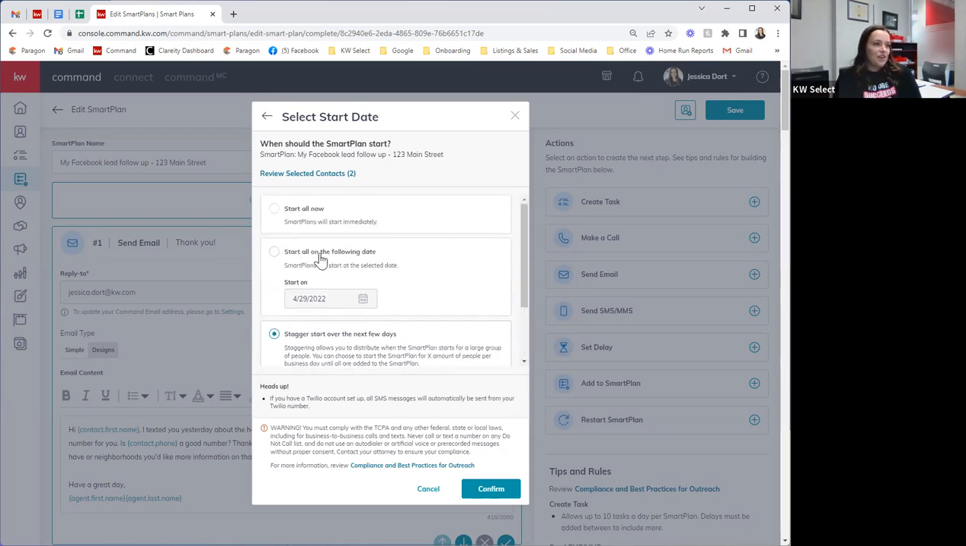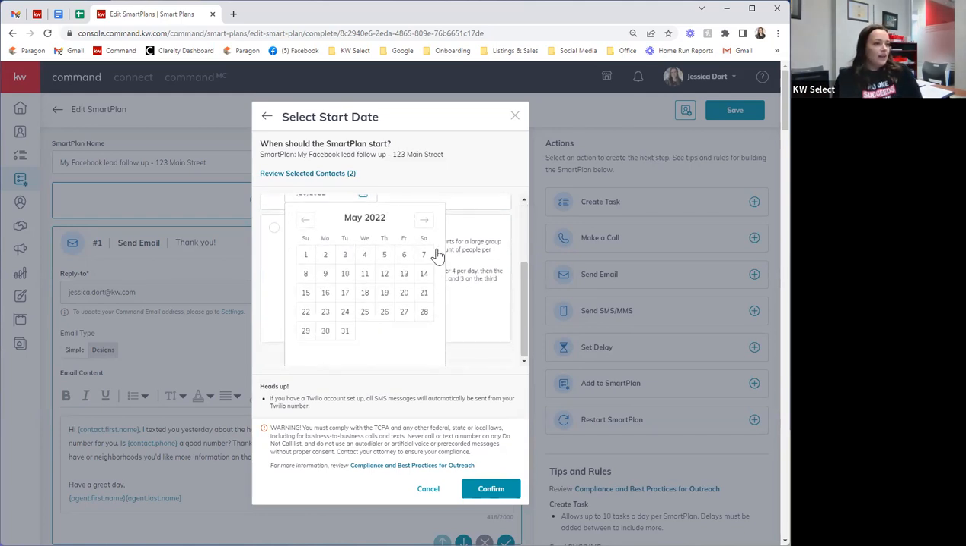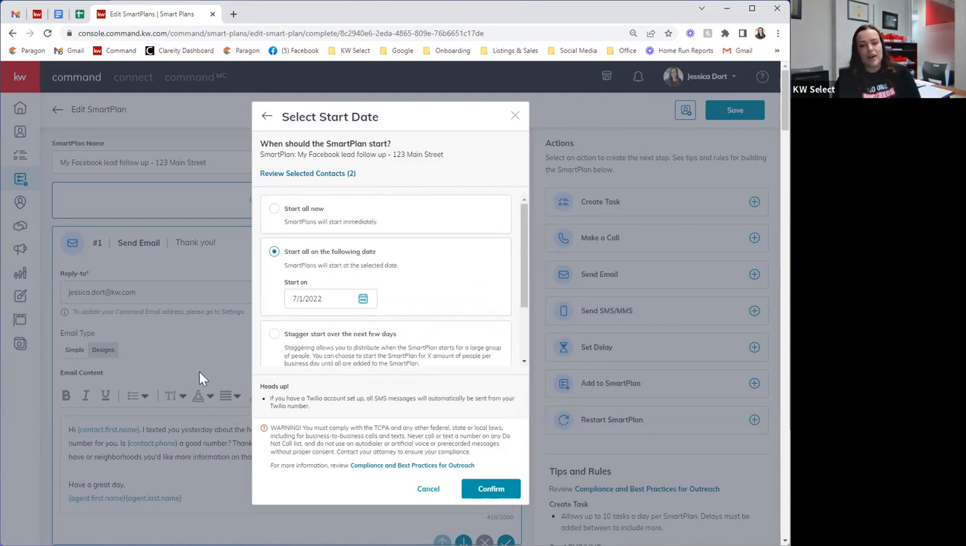Or you can set it to start on a specific date as well. So maybe you're setting one up for Canada Day to say Happy Canada Day to your whole database. You might set this up to start on June 30th or July 1st specifically. And then everyone's going to get this email on July 1st. So those are just a few different options you have when setting that up. But then just click confirm. It's going to load for a minute.